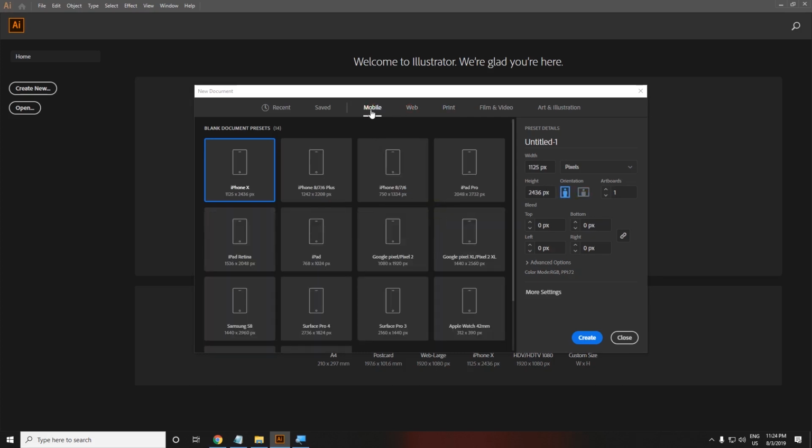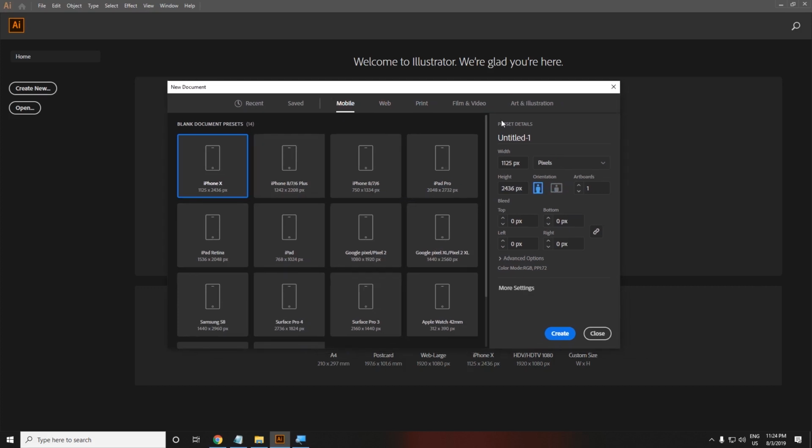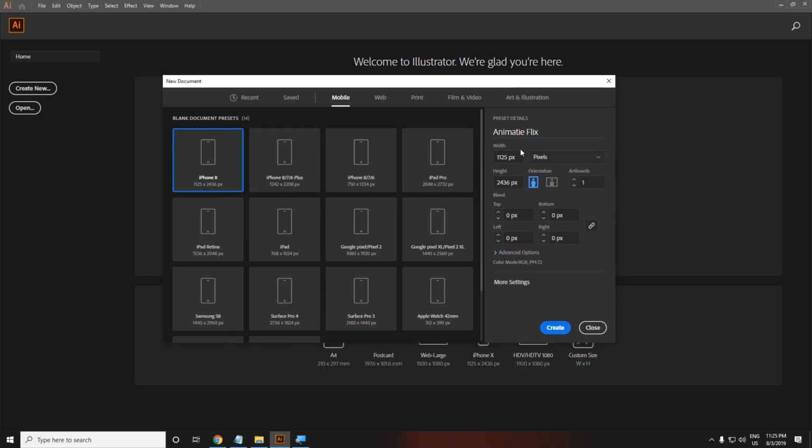But if you want to set up a new document in your own manner, you can go to the preset details. You can see the first option is the name of the document you are going to start. For example, if you're designing a logo, you can just write the name Logo. If you're designing a character, you can just start with Character. So I'll just write my channel name, that is Animated Flex, and here we come down.